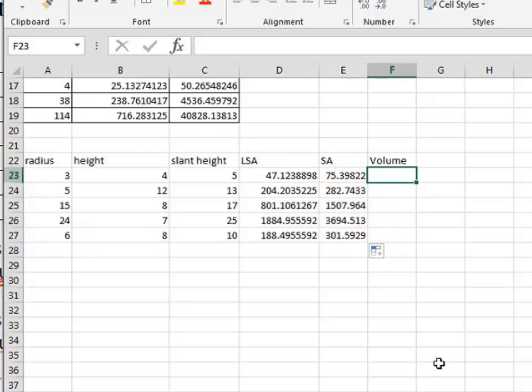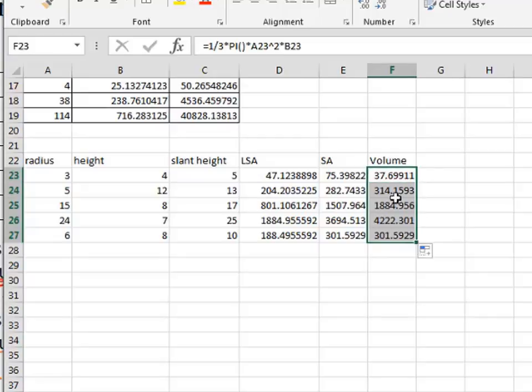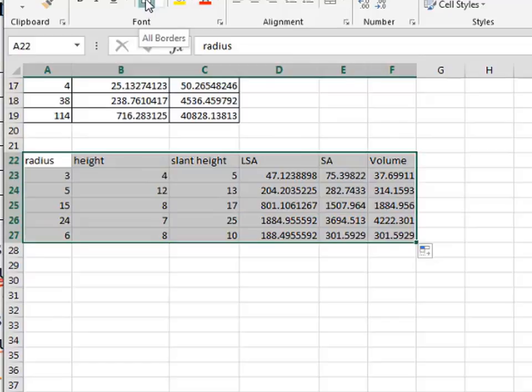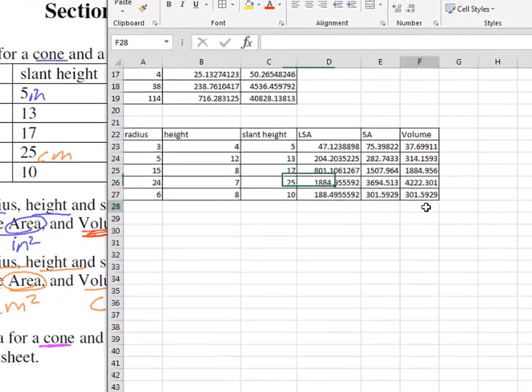Now for the volume, this is equal to 1 divided by 3 times, so that's a 1/3 times pi with the parentheses to make sure it pulls the pi number out, times the radius to the second power times the height, which we haven't used yet, the height, and enter. And so using those variables will allow it so when I copy and paste this or grab on that little green box in the corner and drag, it will then give us the right answers there. We can make this look like the cells in the problem by putting some borders in there, and that's great.